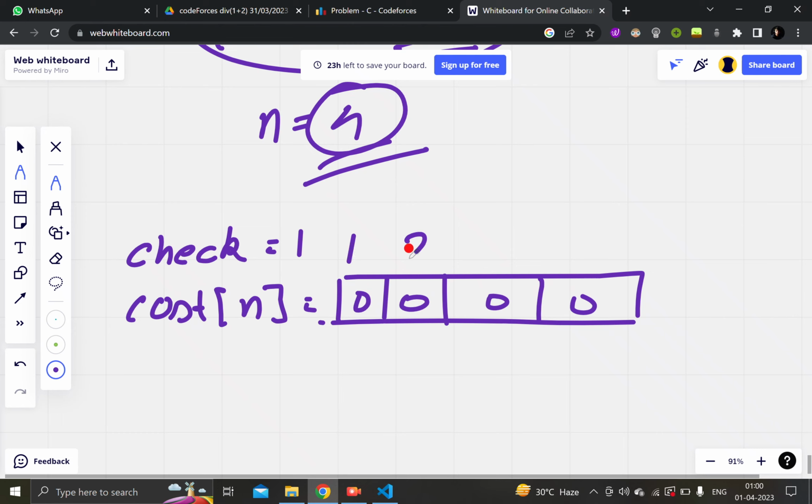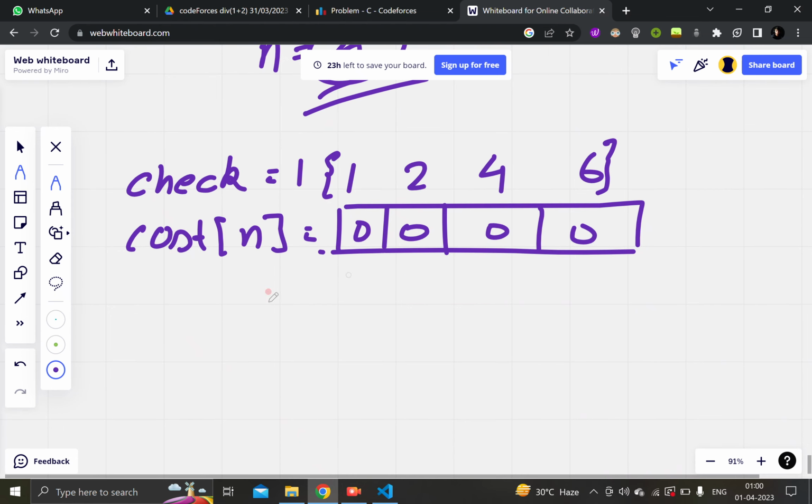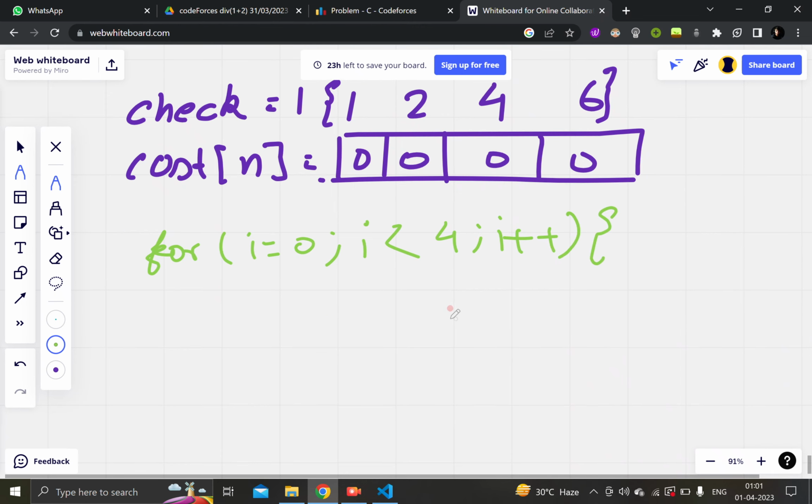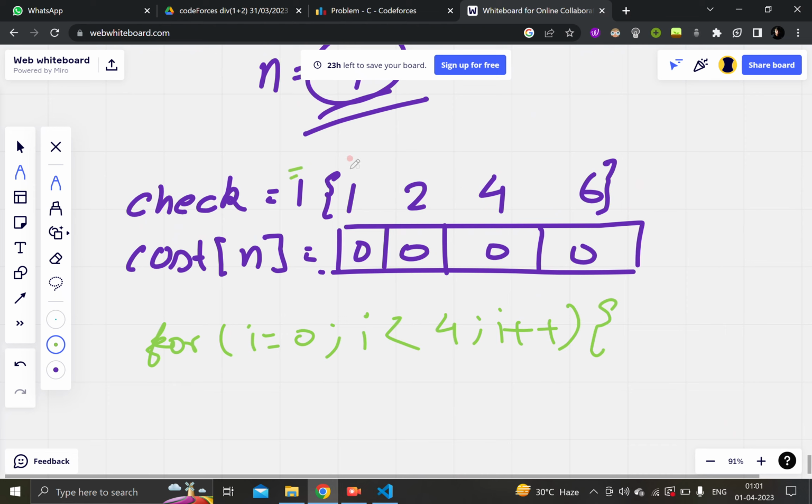And let's say I have the array as 1, 2, 4 and 6, right. It is my array. So what we will do, I will move in this array and at each index I will check whether my check is equal to arr[i]. If my check is equal, then I will just move check to the next value, and if it is not equal, it means the numbers are missing.